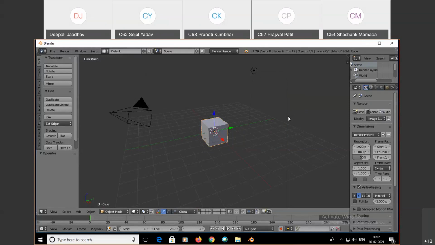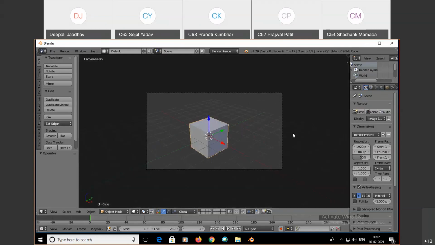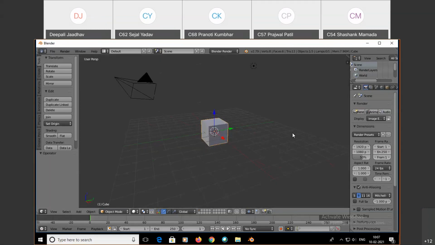I am using it here. You already know about the keys: 1 for front, 7 for top, 3 for side, and 0 for the camera view. Okay, so I click 0. Yes, it is within the camera, so that when we generate the rendered image, it will fit in the camera. Again click on 0 to move to the previous view.